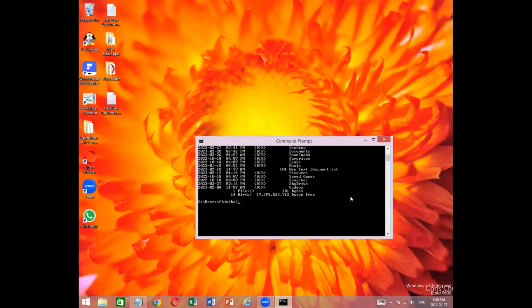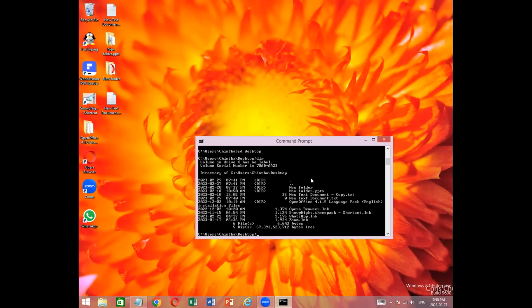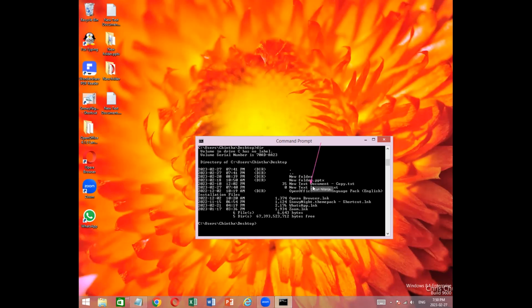Now try CD desktop. CD space desktop. Press enter. Then dir again. Okay, you can see the new folder that you have created, right? And the new text document also you can see.